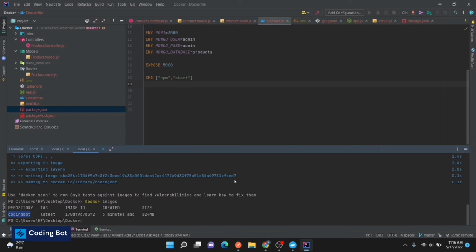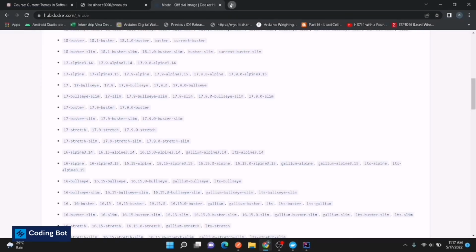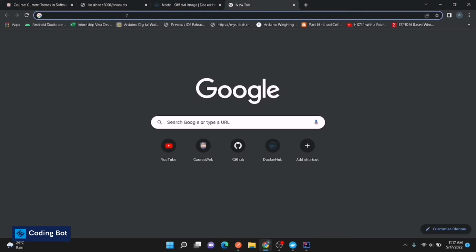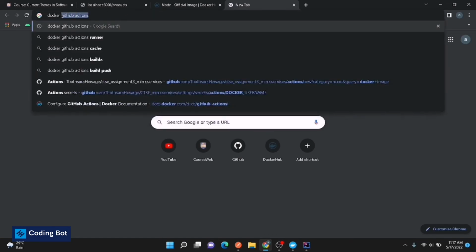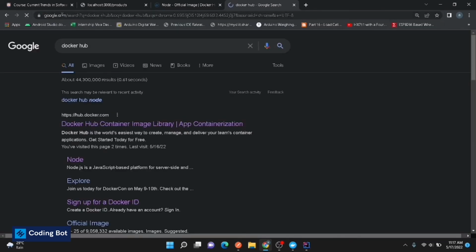CodingBot is the Docker image name, created 5 minutes ago, and size is 224 megabytes. Right, now I'm going to add my Docker image to the Dockerhub. Before doing that, you have to go to the Dockerhub repository. Dockerhub.